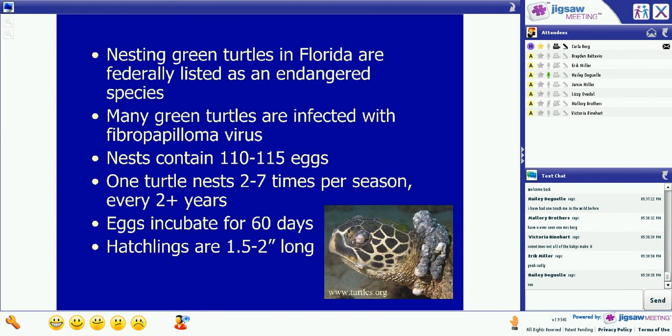Nesting green turtles in Florida are federally listed as an endangered species. Many green turtles are infected with fibropapilloma virus. Nests contain 110 to 115 eggs. One turtle nests 2 to 7 times per season, every 2+ years. Eggs incubate for 60 days. Hatchlings are 1.5 to 2 inches long.